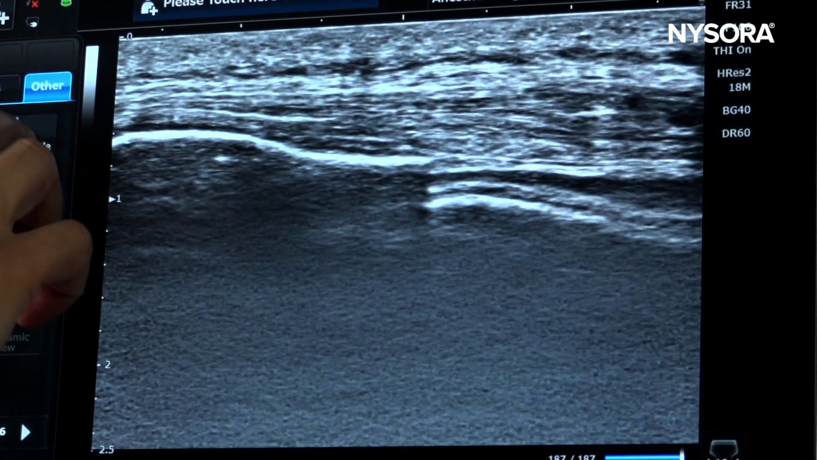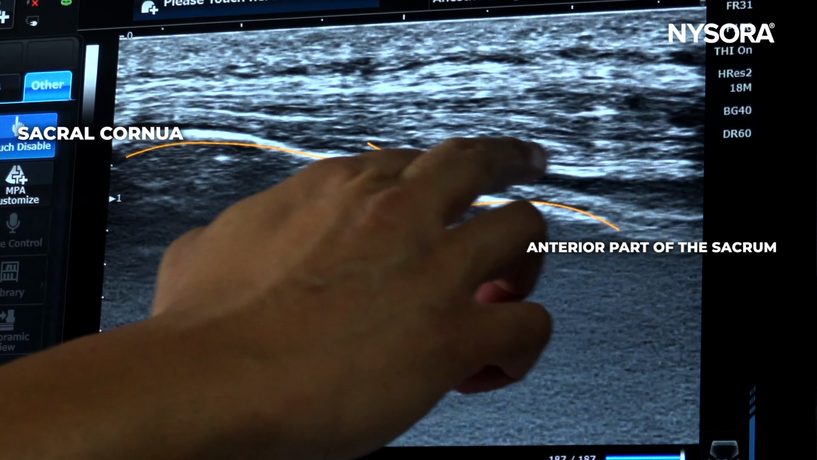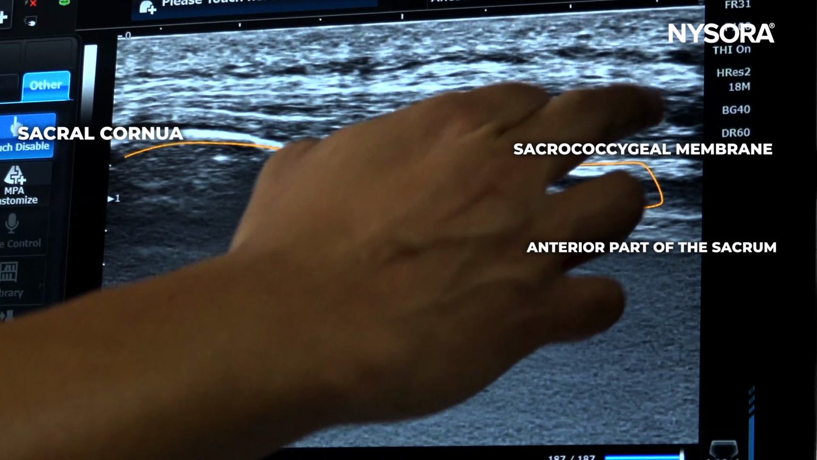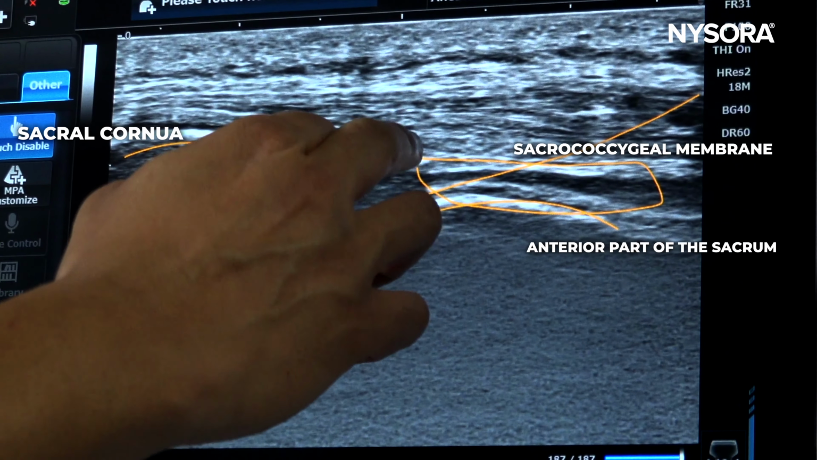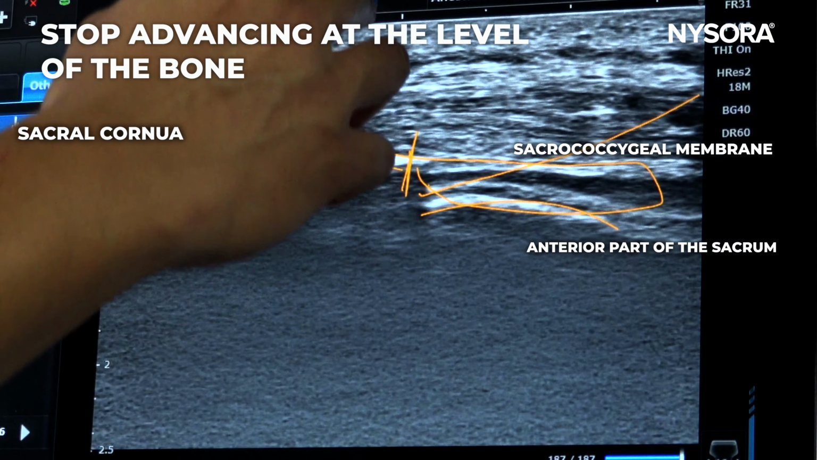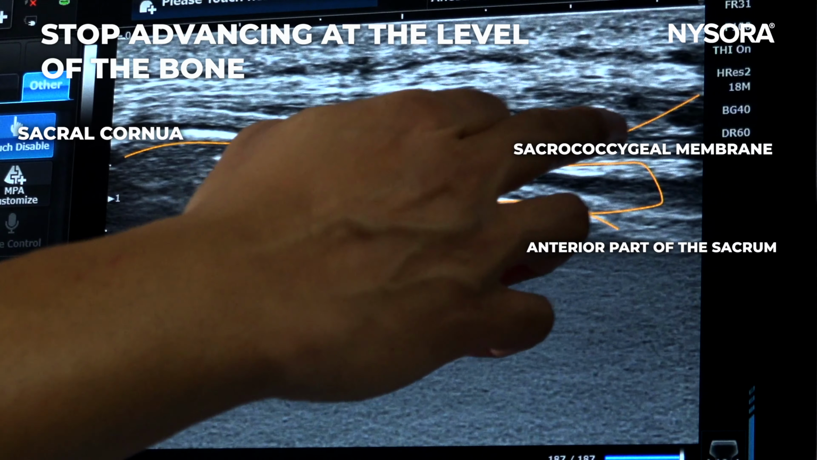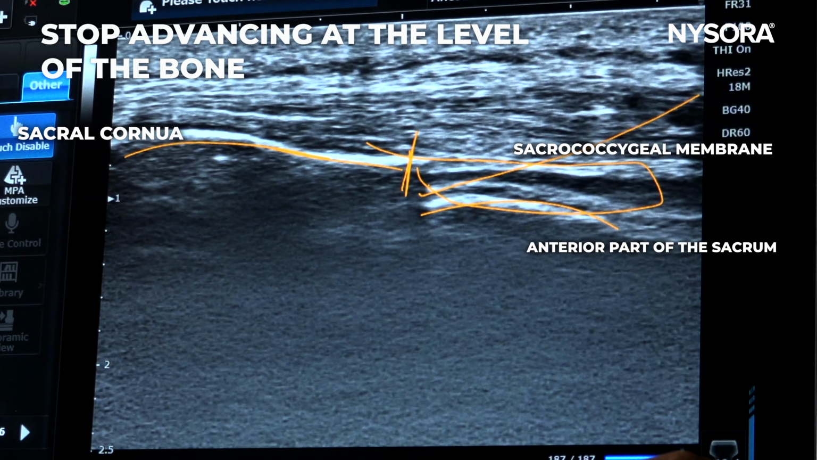So here we have sacral cornua. This is the anterior part of the sacrum, and that's the sacrococcygeal membrane. You can bring the needle in plane, go through the sacrococcygeal membrane, but the tip here is stop at this level because this is a bone that won't allow the ultrasound to chase your needle tip. So once you pass the sacrococcygeal membrane, then you can inject the local anesthetic and steroid.